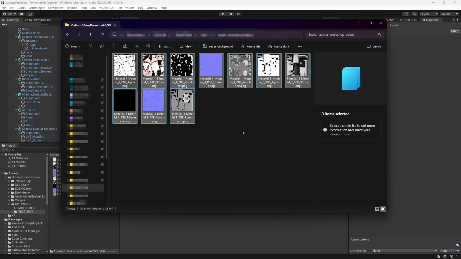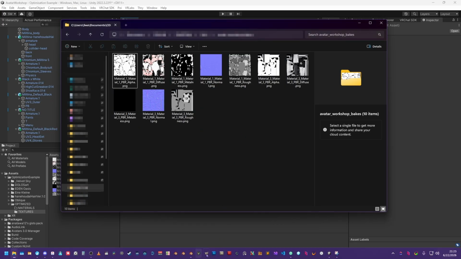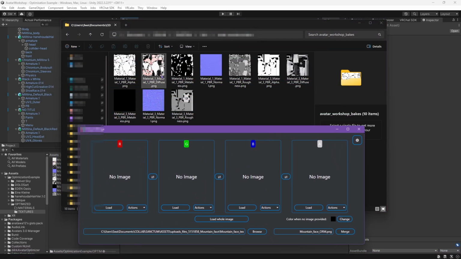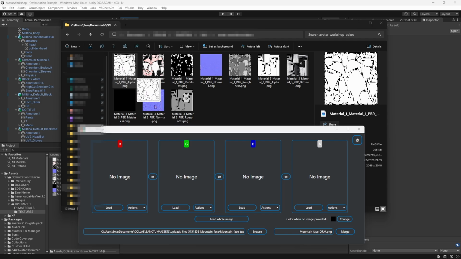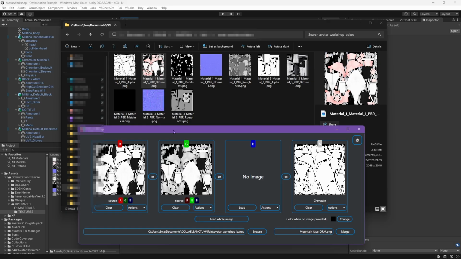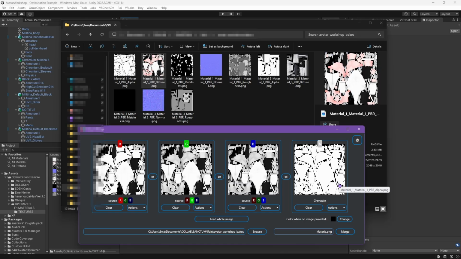I use this tool I found on GitHub called Texture Merge. So I'll launch that application. Once it launches, I'll drag it down here, and we'll first drag in the alpha map to the alpha channel. And we'll take our diffuse and plug it into the R, G, and B. And then once those are plugged in, we're going to come down to the bottom and name this texture. And then we'll click Merge to combine and pack the textures together.